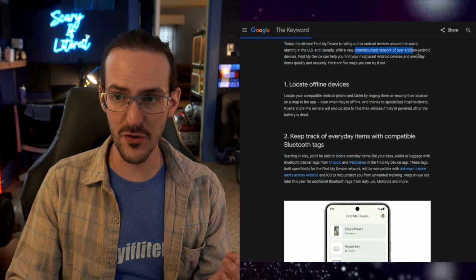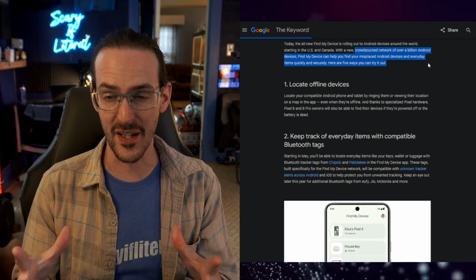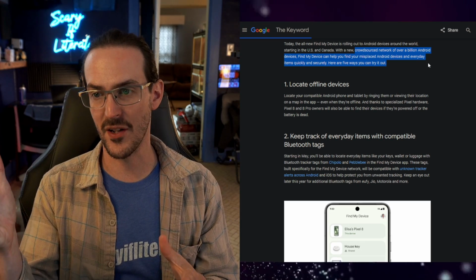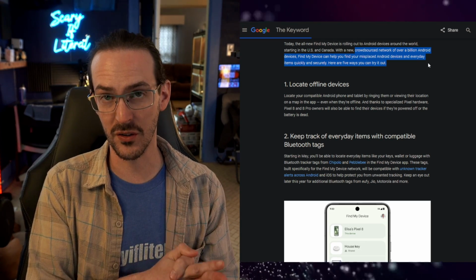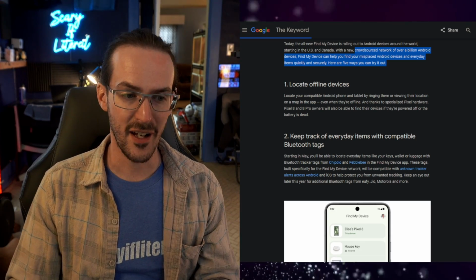It's a new crowdsourced network of over 1 billion Android devices. So with this, the Find My Device application can help you find your misplaced Android devices and everyday items quickly and securely. So what do we mean by crowdsourced? Basically, this is how this would work.